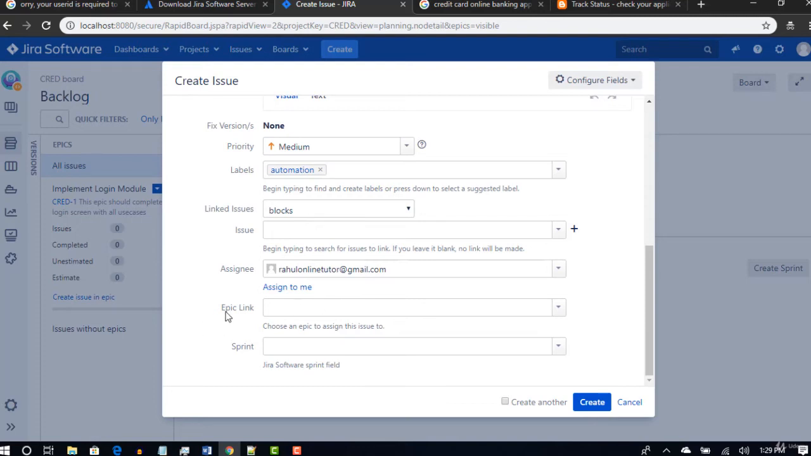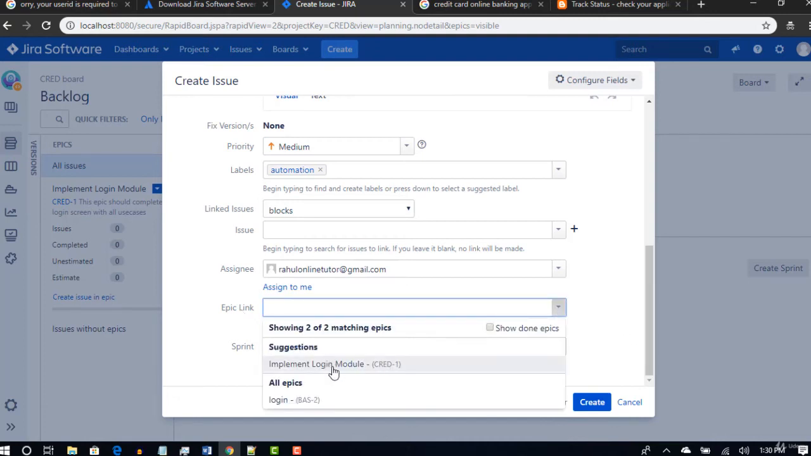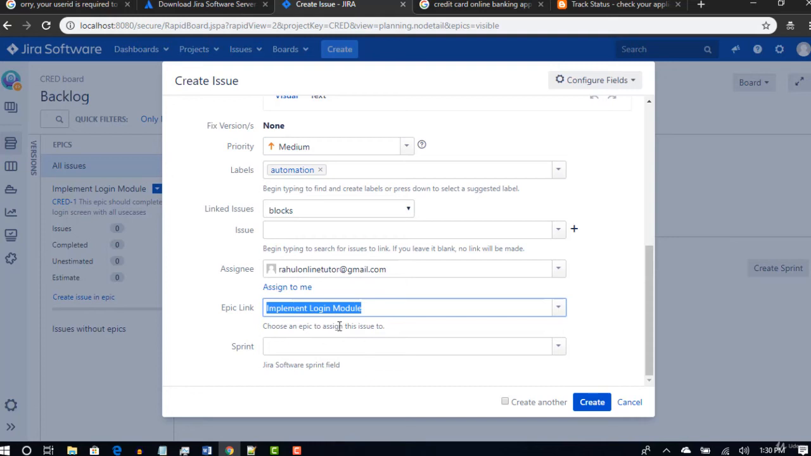Next, epic link. So to what epic are you going to link this user story? Basically we are working on login edit boxes, right? So obviously we have to link this to our feature epic, which is login functionality. We already created it. So open this drop down and you see all the epics we have here, and this is the epic which we actually created: Implement login module. Select this epic so that we have successfully linked the story to that epic.